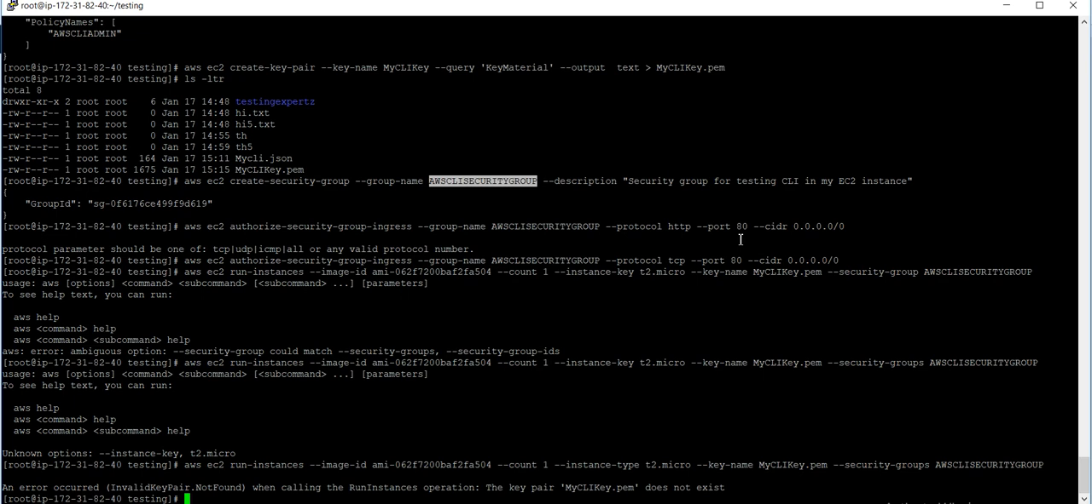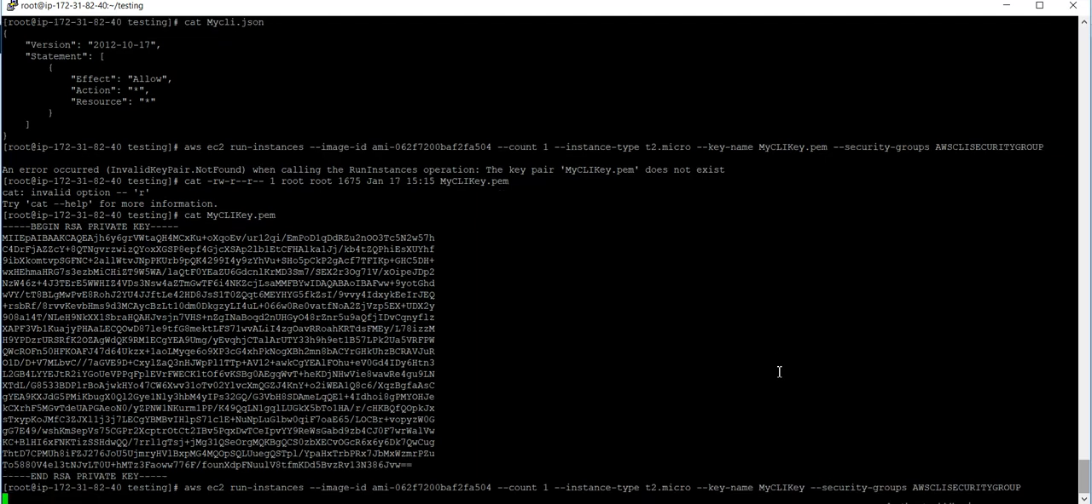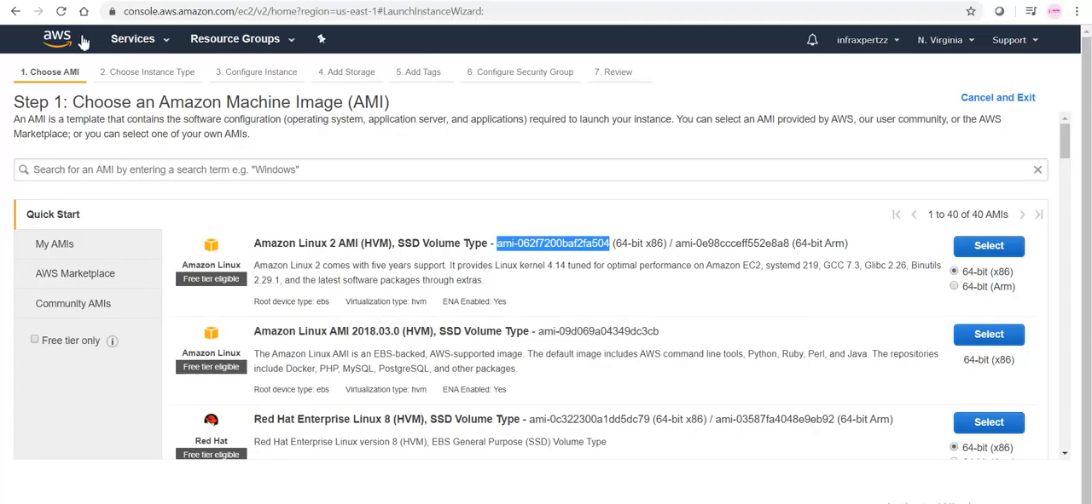CLI does not exist. Let me delete this. So right now it's been created. My problem was, as you can understand, I had given .pem which should not be present in there. So right now my EC2 instance is launching, and you can also check the same from here.